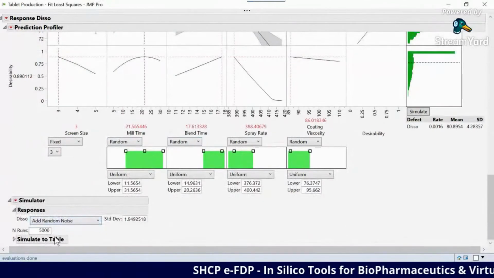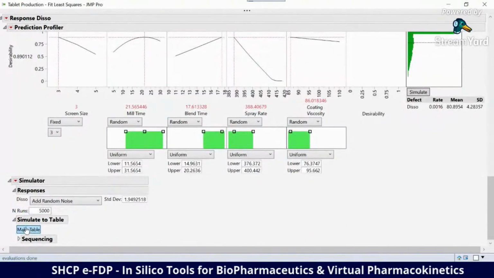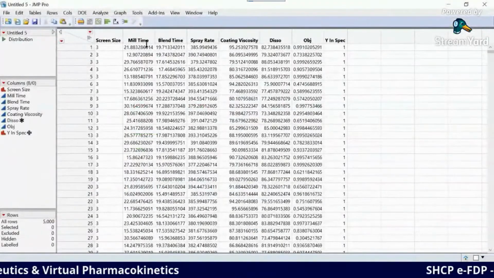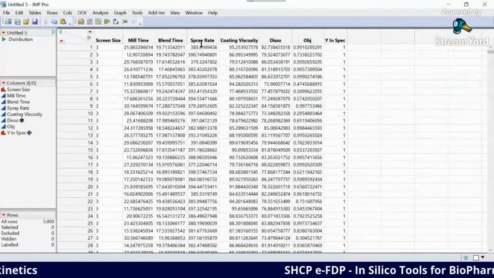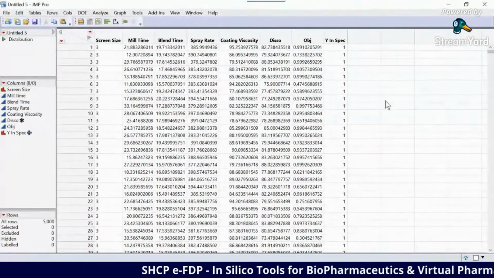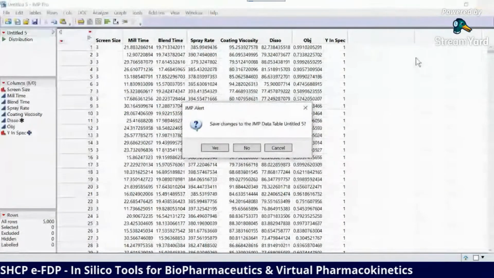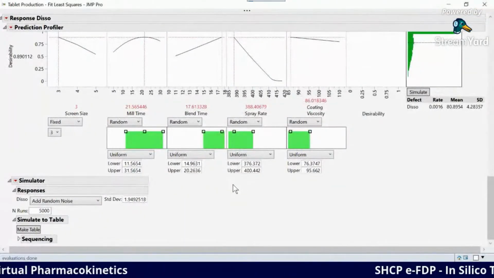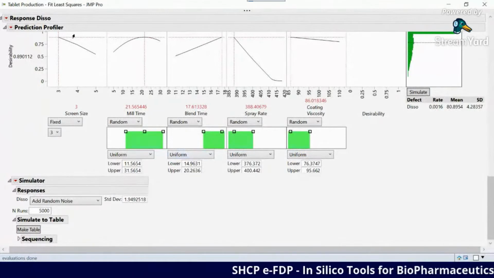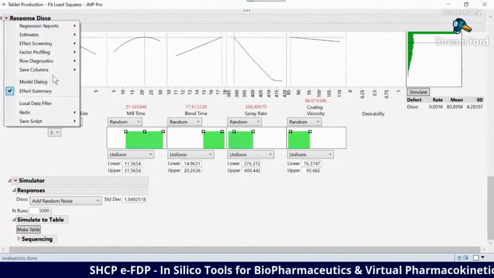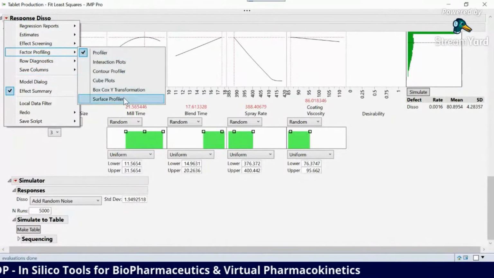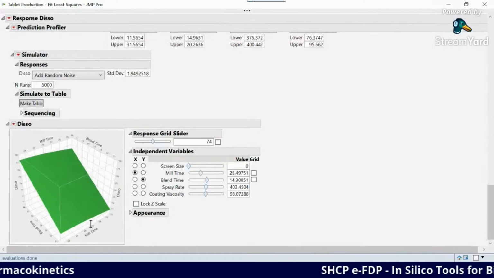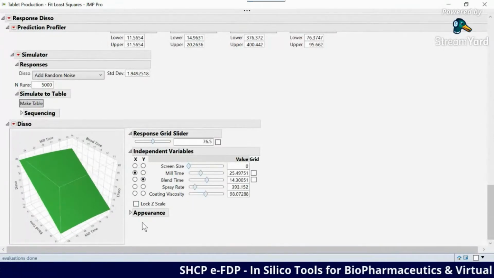Or if you want to see the simulated data, go ahead and make a table out of it. You can further explore the simulated data with mill time, blend time, spray rate. So it gives you a lot of options. But still, you want to find the sweet spot or the most optimal factor setting. There is another profiler called the surface profiler. I'll come here and do a little more factor profiling with the surface profiler. This is a response surface profiler. This is what it looks like, and you can play around with it and optimize your result here.